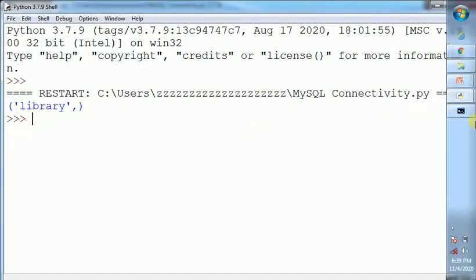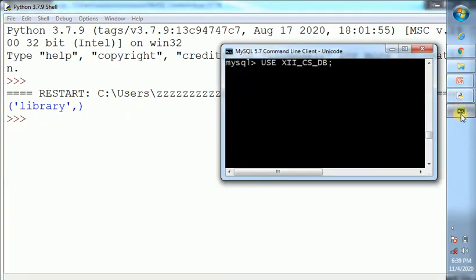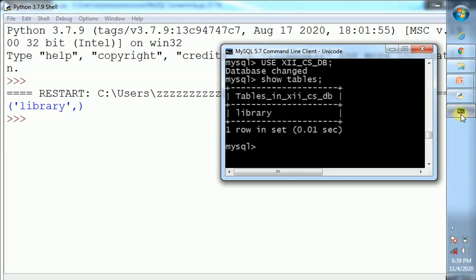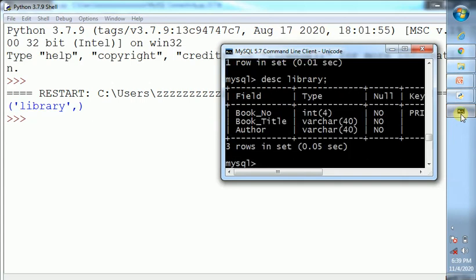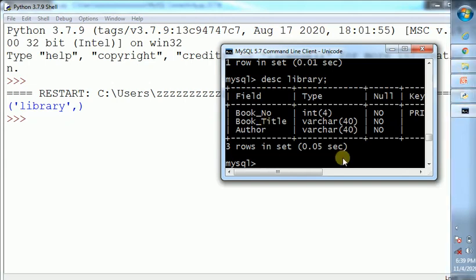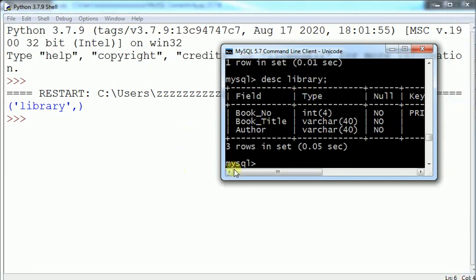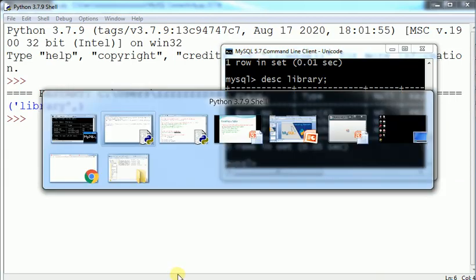Let's verify that using MySQL also. Here, this is my database. I'm opening the database, and for seeing the tables, I'm giving the command show tables. So see the table, and let's describe the structure of this table library. See, the table library is created with these three fields: book number, title, and author. Now, let's see how we can insert the records.